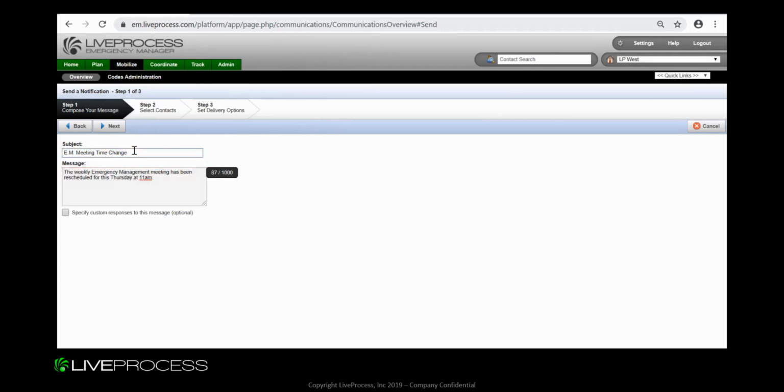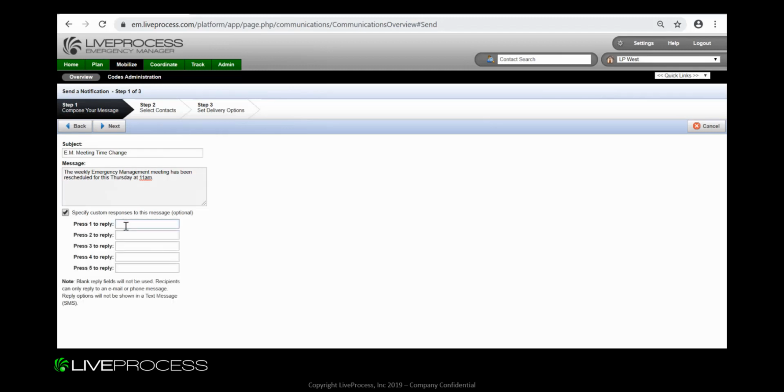Below the message box, you'll notice a checkbox to specify custom response options. By selecting this and typing out responses, you can give your recipients up to 5 custom response options to reply to this message. If you do not select the checkbox, the default response will be Confirm Receipt. Once you're satisfied with your message and responses, hit Next to select your recipients.